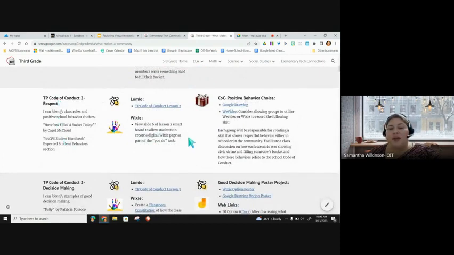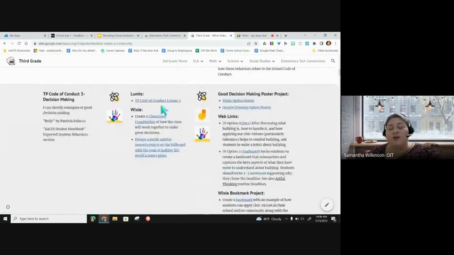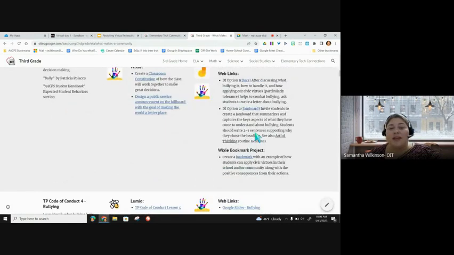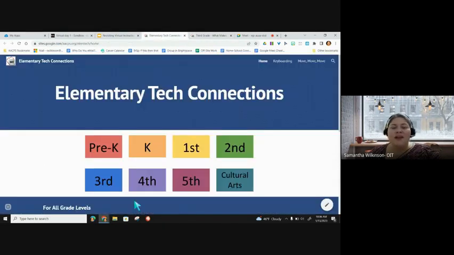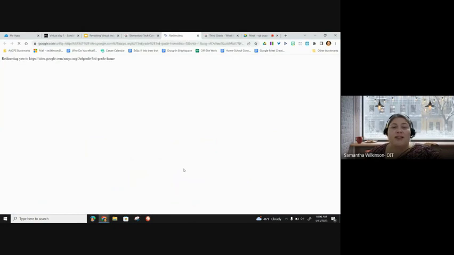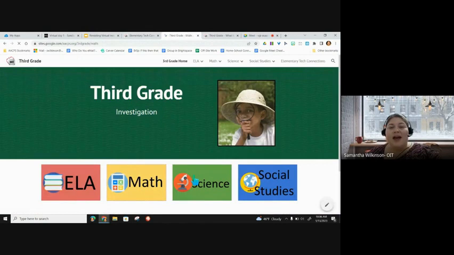We also have digitized versions of the lesson or extensions of what you could do using some of our great apps like Wixie and Lumio and Jamboard. So if you want to continue on with curriculum, this is a great spot to look to have some resources. Again, in math, it's set up by domain, so you could look for the standard that you're working on and go by that.